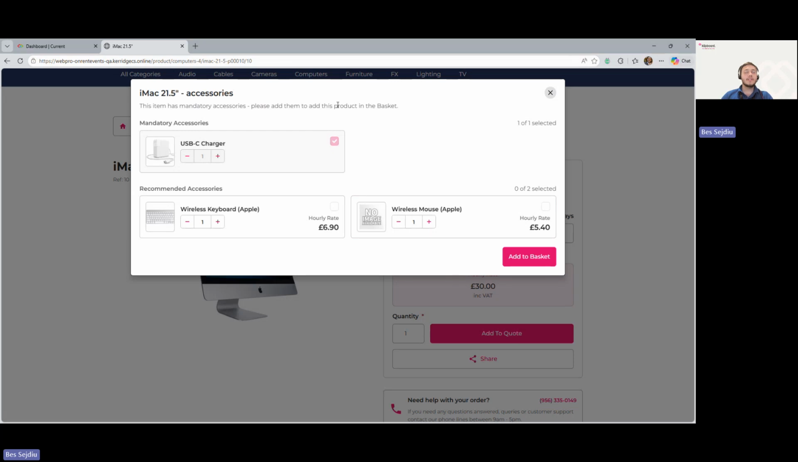Once we get to this next stage, this part is an upsell opportunity. Like I described earlier, there's also accessory sections. So you've got your mandatory accessories. This is mandatory. This cannot be removed. So this is something that has to come with the product. But you've also got your recommended accessories. So your chance to upsell.